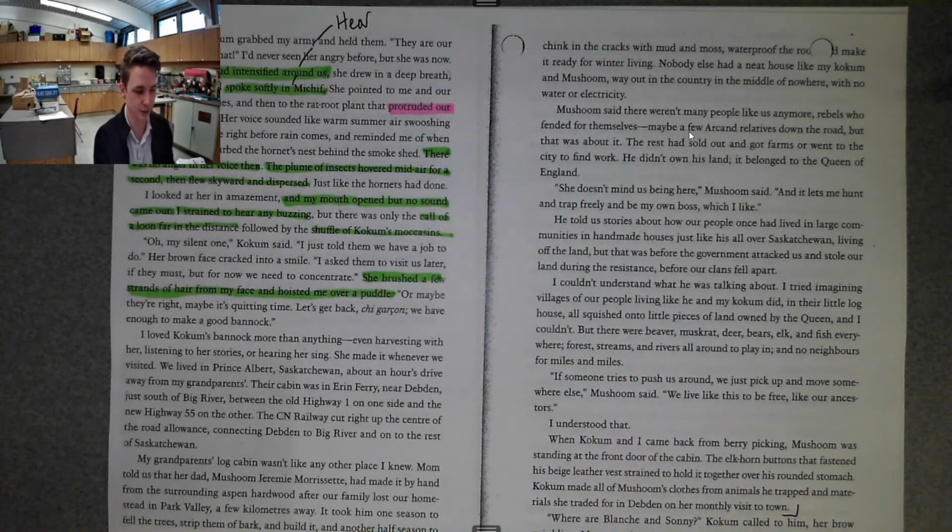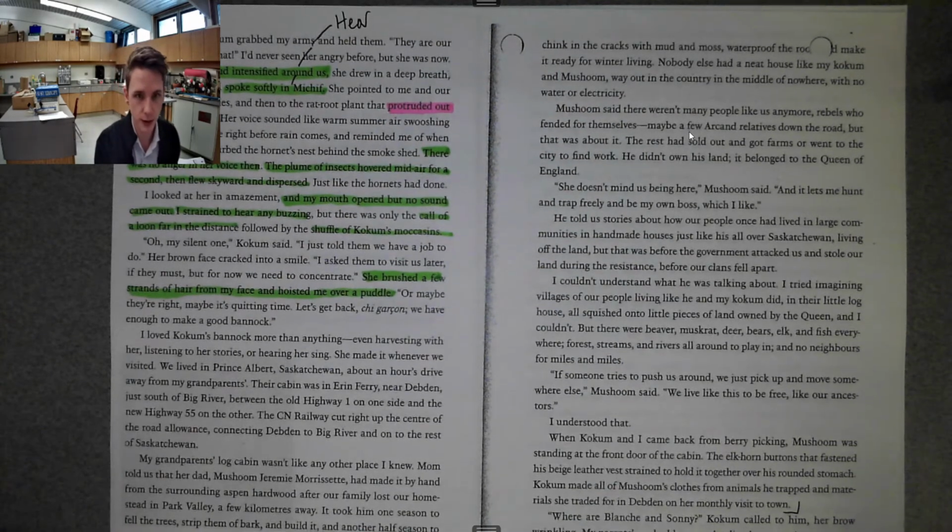Maybe it's quitting time. Let's get back, ma garçon. We have enough to make a good bannock. I loved Kokum's bannock more than anything, even harvesting with her, listening to her stories, or hearing her sing. She made it whenever we visited.